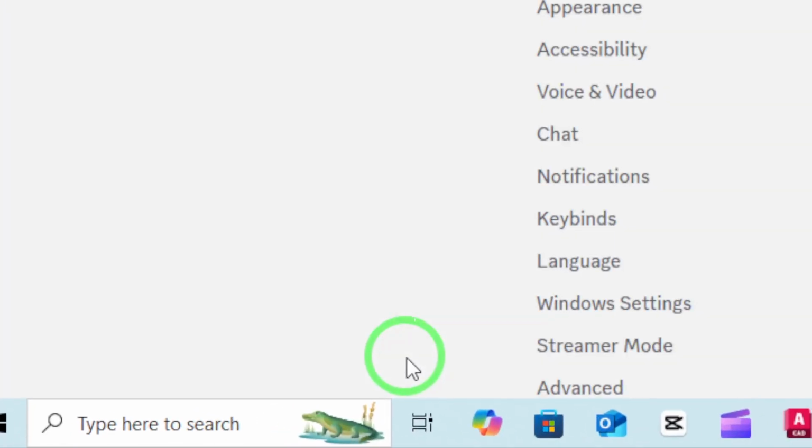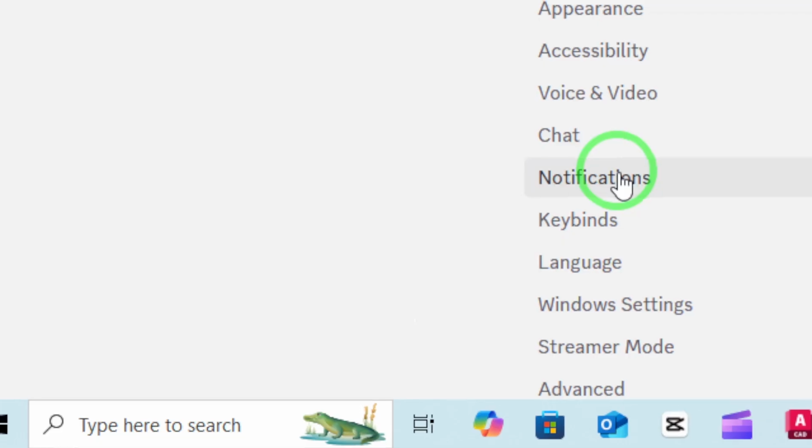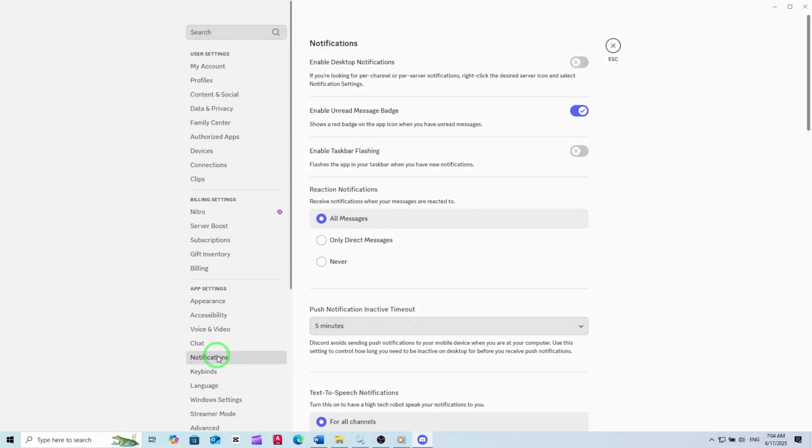Inside the user settings menu, look for the section labeled Notifications on the left sidebar. Click on Notifications to open up all your notification preferences. This is where you can customize how Discord alerts you to new activity.